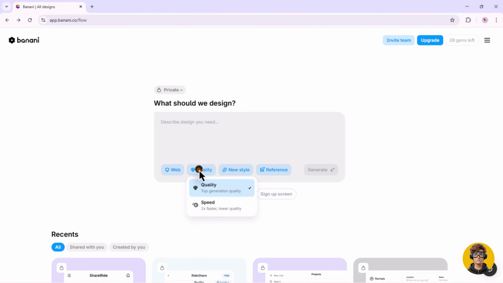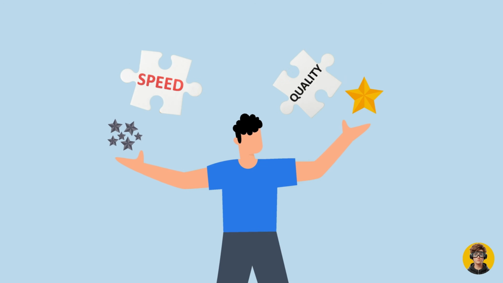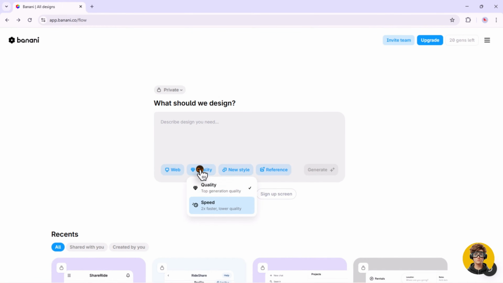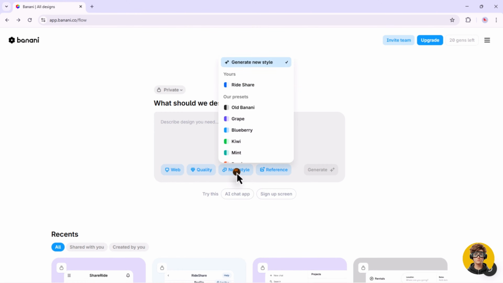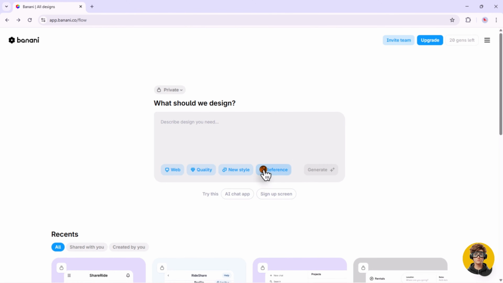You can also select whether you want a quality design, which takes a bit longer to generate but looks better, or a speed design, which is faster but with lower quality. Next, you can select the style you want for your design, and last but not least, you can upload a reference image if you have any.